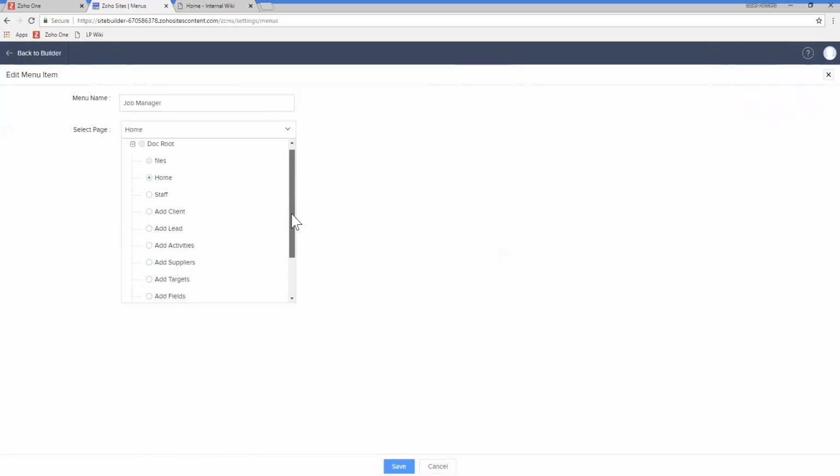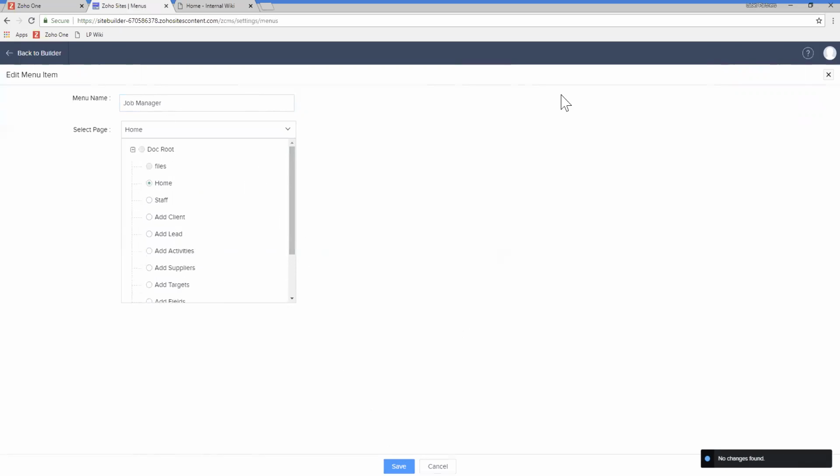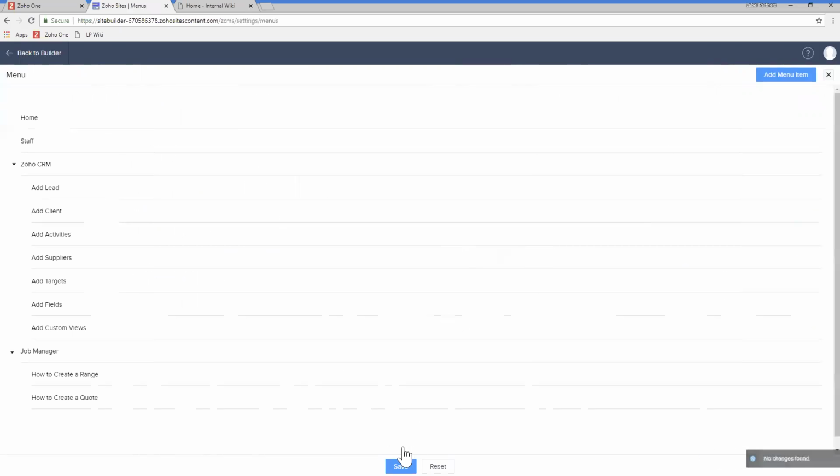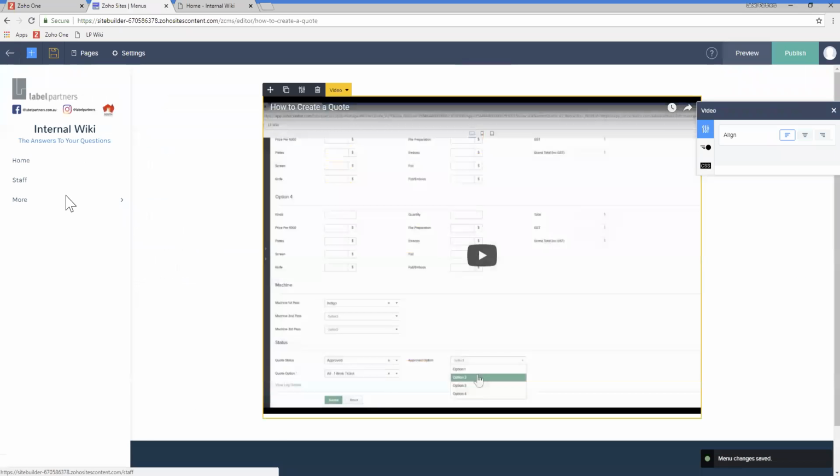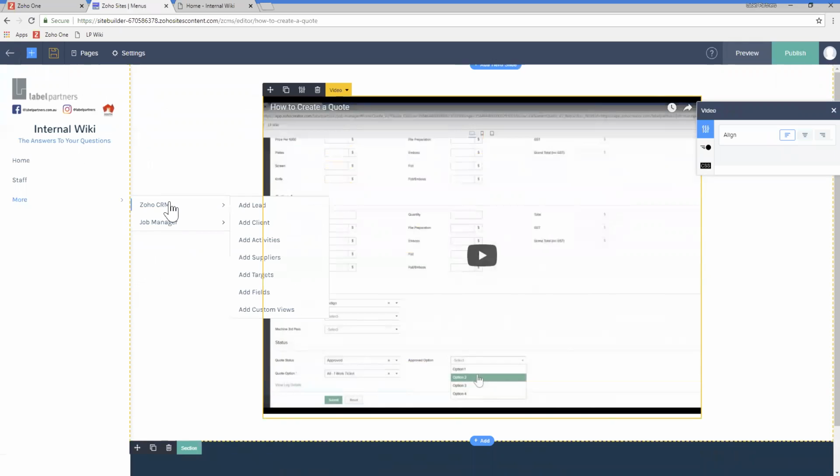And then select the page in which this is actually going to show on. Well, for us, this is going to show essentially on the root directory, which is the first one, which is going to be the home page. So we will save that. Obviously no settings have been found, so that's fine. We want to save that menu there. And then we go back to the builder. And then if we go down to more, you'll be able to see now that how to create a quote has popped up under the Job Manager tab. And that's how you do that.